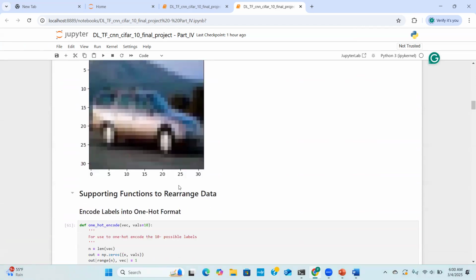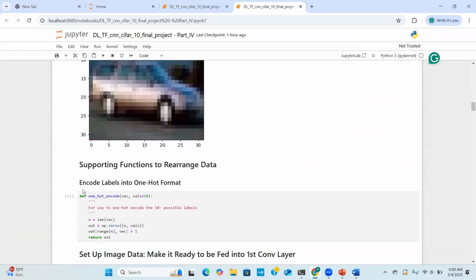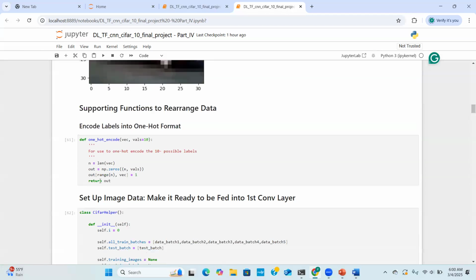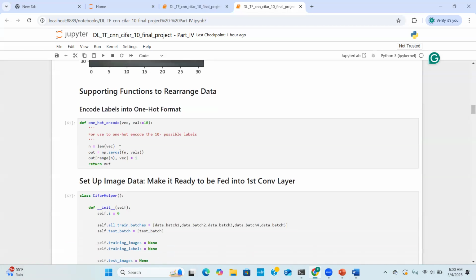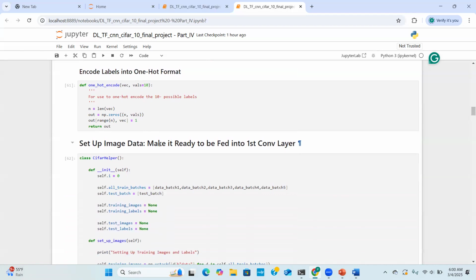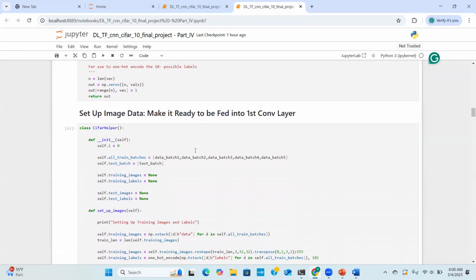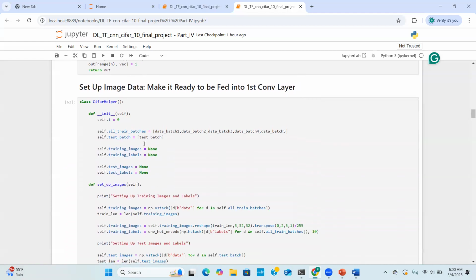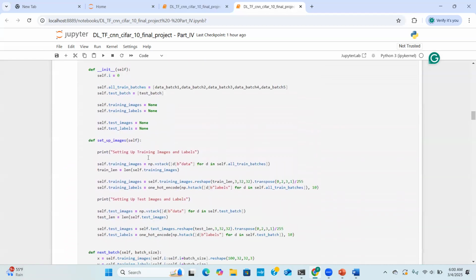Now the supporting functions to rearrange the data: we encode labels into one hot format by using the one hot encode function. Here we are encoding the labels. Now we will set up the image data, to make it ready to be fed into the first convolutional layer. Here this is the code for setting up the image data.